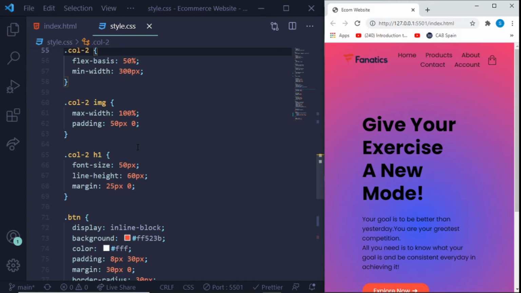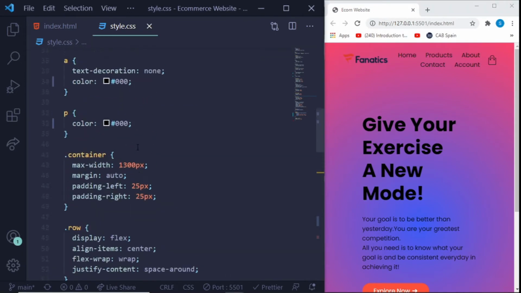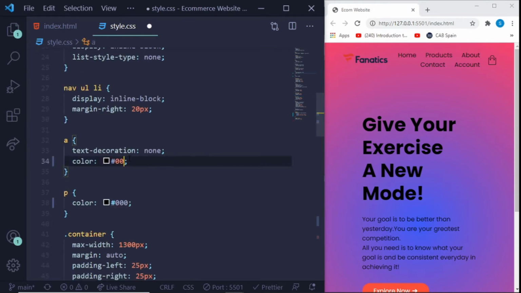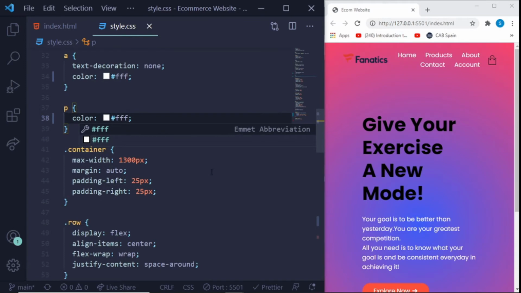What I'm going to do real quickly is also change the color of the anchor tag, because I told you earlier I would do that. Now we change it to white, and change the color of the p tag to white also. And yeah, it looks much better.